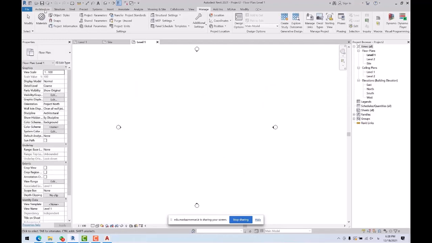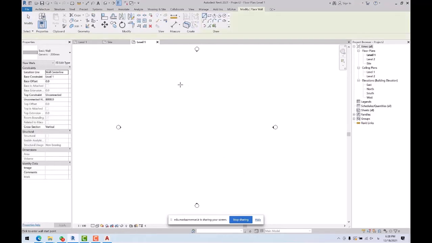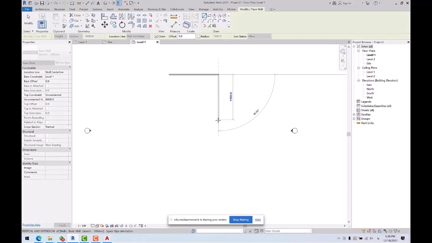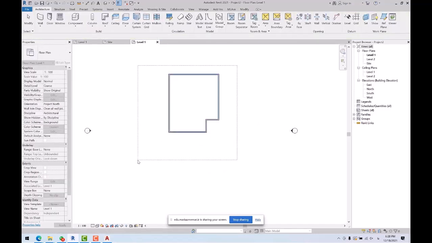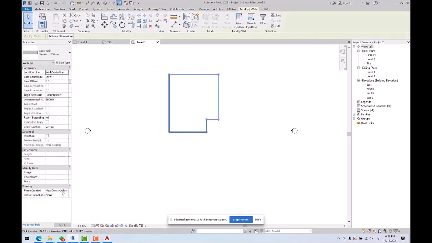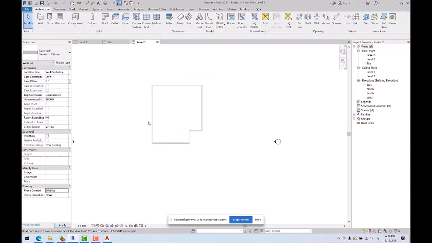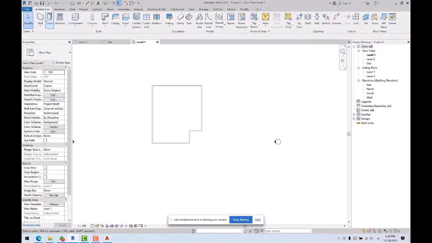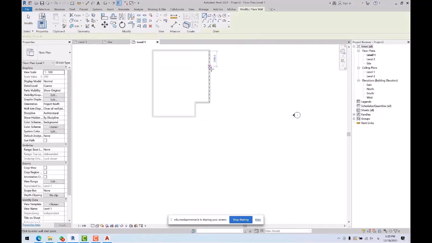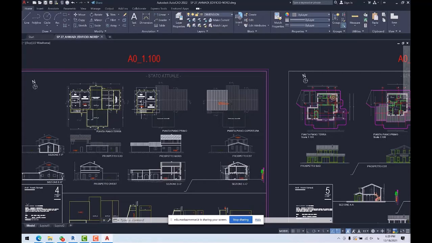Anyway, right now I choose walls. I start sketching the wall, which is going to be kept or preserved during the construction process. Then I select it to specify the phase created as existing. So I specify existing for this wall. Well done. Before going for the rest of the objects, let me check the plan again in AutoCAD.